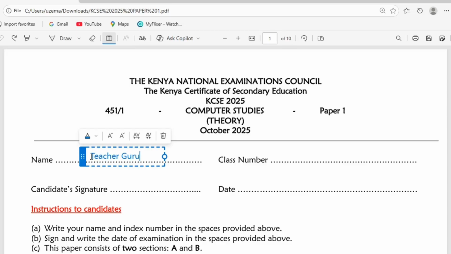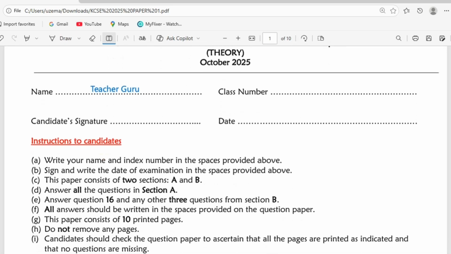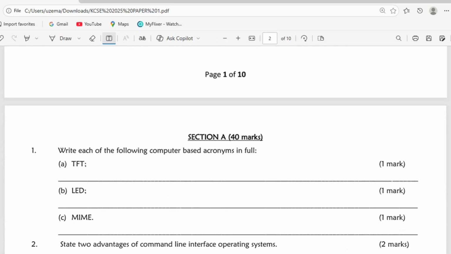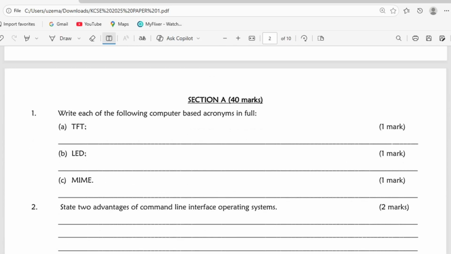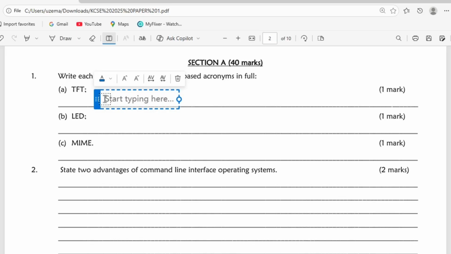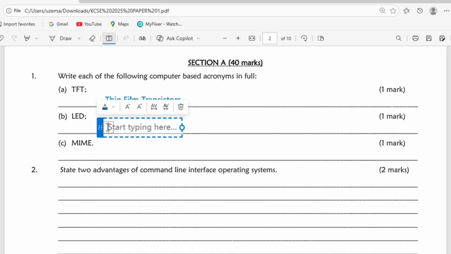This is KCSE 2025 paper 1. We shall begin with section A. The first question in section A: write each of the following computer-based acronyms in full. Roman A, TFT. What is TFT in full? TFT stands for thin film transistor. That is what TFT stands for in full.